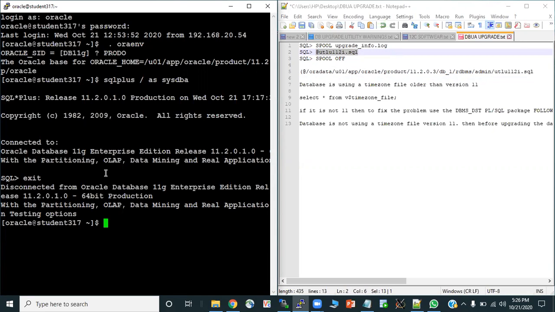So exit SQL, and I'm going to cd into Oracle Home. While you're doing that, it's also good to know that if you haven't backed up your database before you started the upgrade, at some point before starting the upgrade of your database, Oracle is going to give you a chance to back up your database in DBUA.